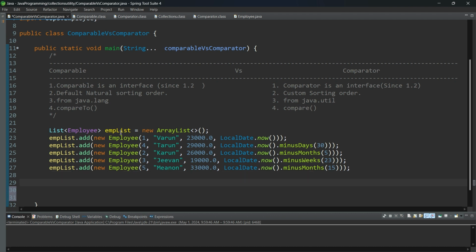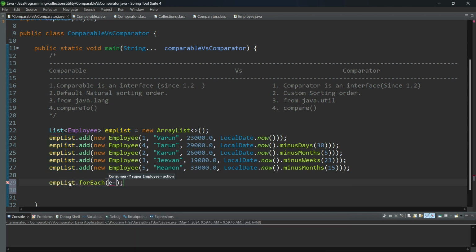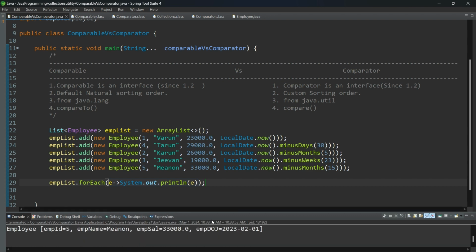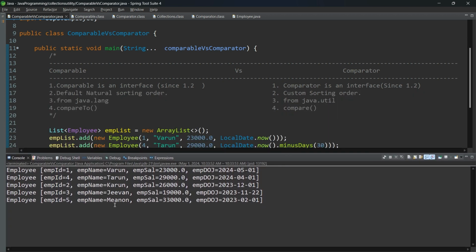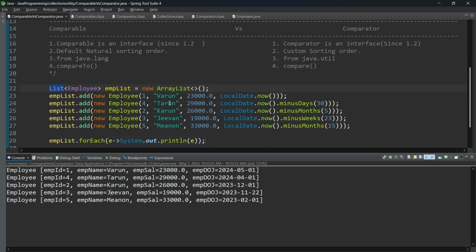So emp list dot forEach, I am trying to use the forEach method, a consumer which is expecting each employee object, and I am trying to print it. Now if I print it, I did not implement comparable or comparator. If we observe, it follows the insertion order. Why? Because the list follows insertion order, right? So 1, 4, 2, 3, I mean 2, 3, 5, the same order: Varun, Tarun, Karun, G1 Menon.